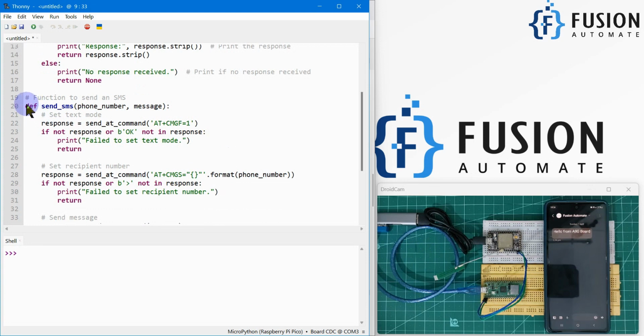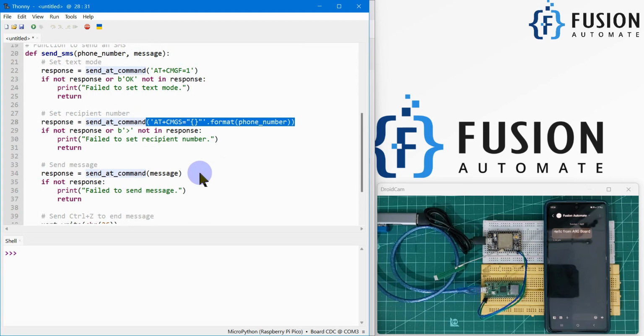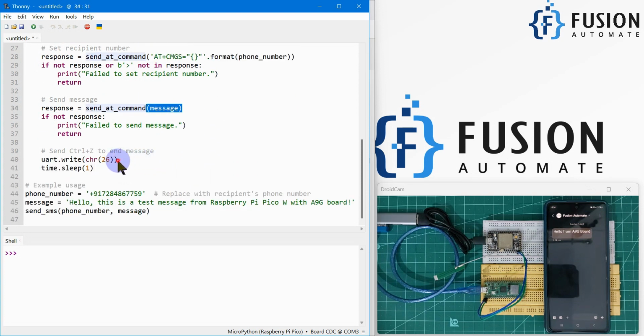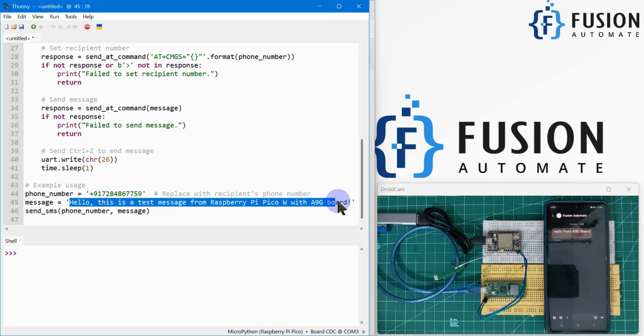And here is the function to send SMS. We are going to send 3 AT commands to send SMS to any number. First of all we send this command to set SMS mode to text. Then we provide the phone number to which we are going to send the SMS, and then we send the message body, and then we terminate the message to initialize the sending request. And here is the number to which I am going to send the SMS, and here is the SMS I want to send. So this is the message body.